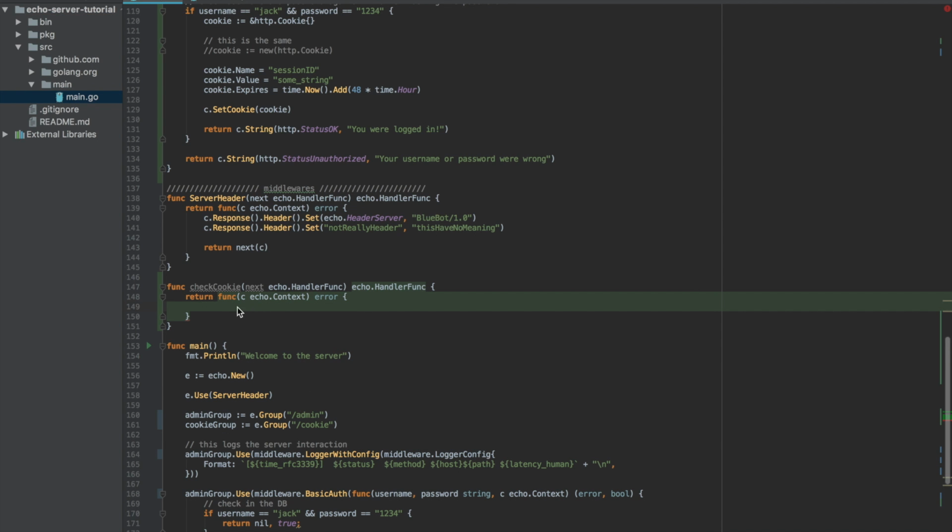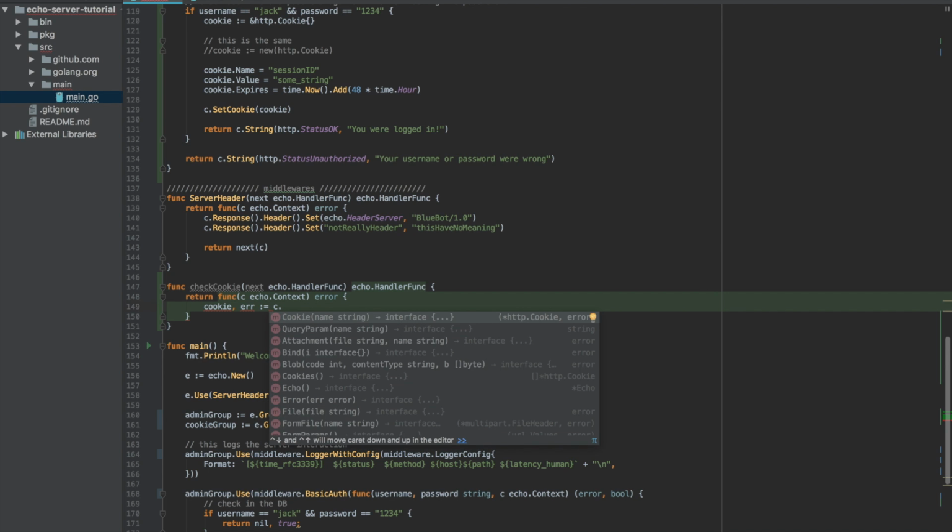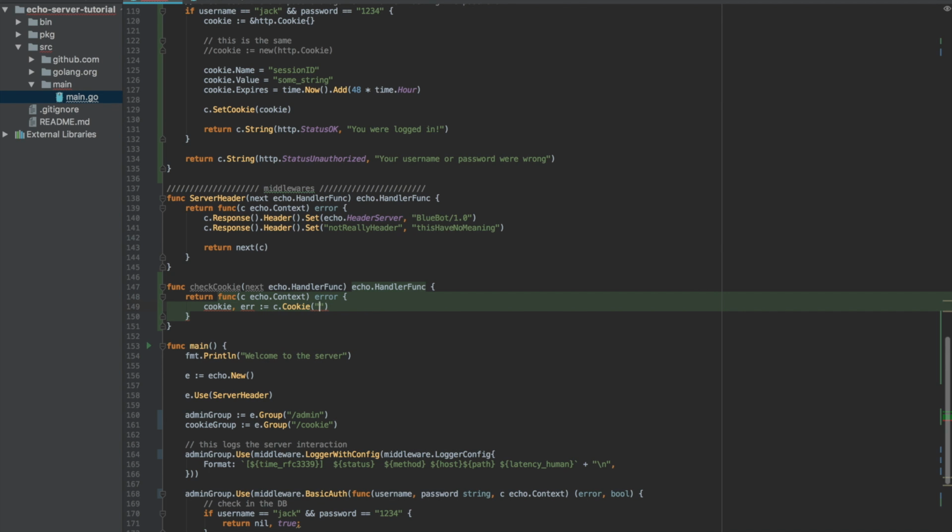Cool. So now let's first extract the cookie. Let's get the cookie from the context. The name was session ID, right? With both of them capitals.